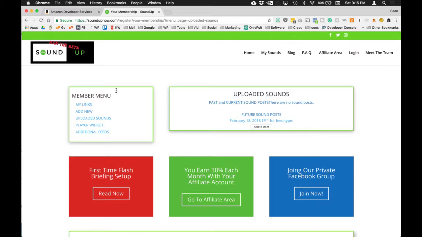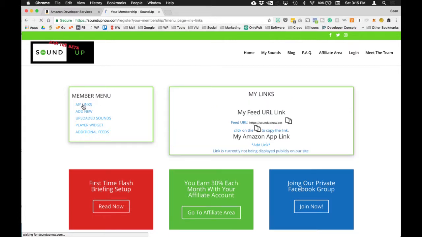All right, so now we have this. Let's go back to, on the left menu here, My Links. And this is the URL we're going to have to give Amazon here in a little bit. You can just tap this icon right here and go ahead and get that.